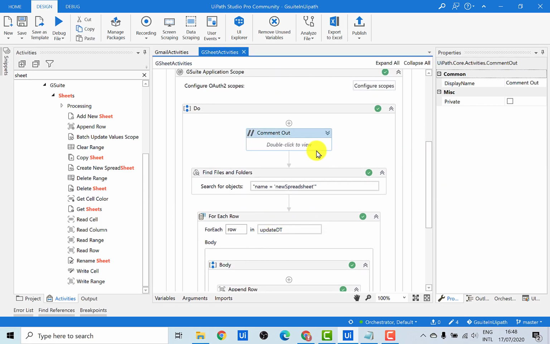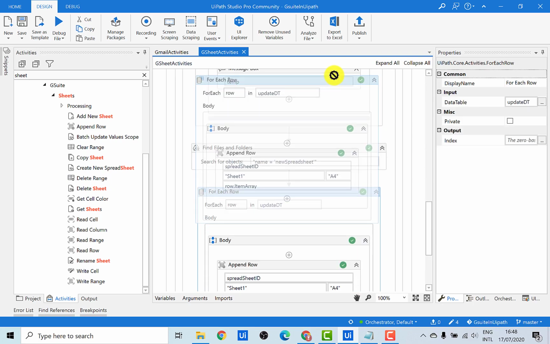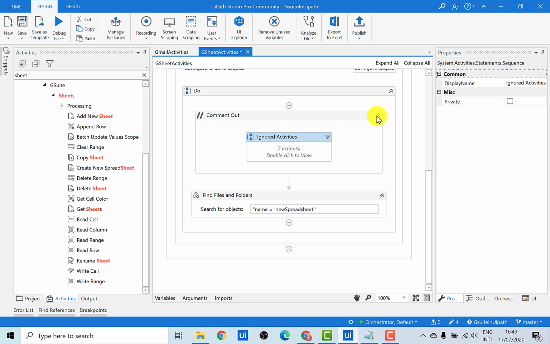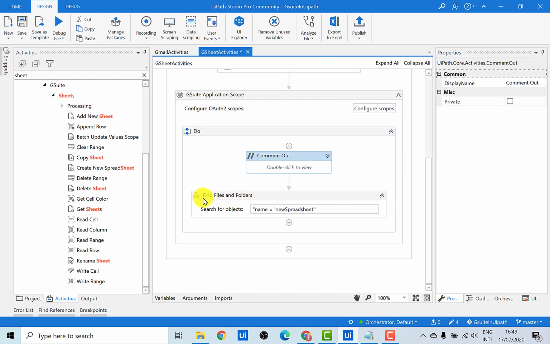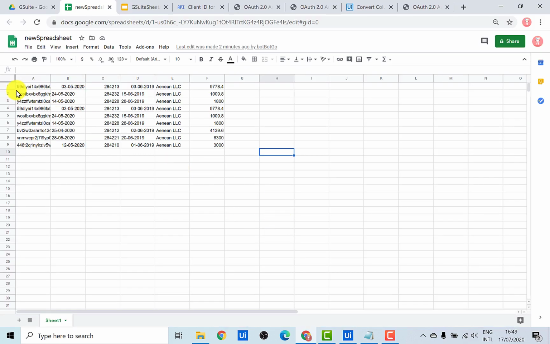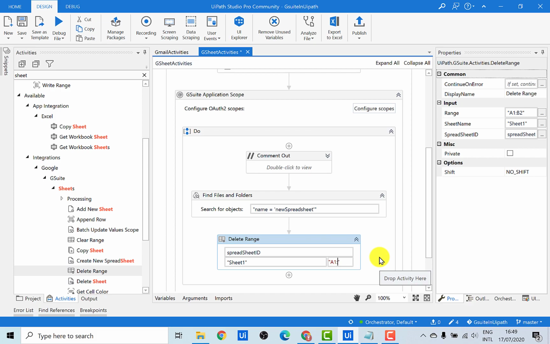And I will again move this activity into the comment box since we don't need it anymore. And let's just minimize it again. We would still be needing this find files in folder because we do not have the ID of this particular spreadsheet. And now let's just drag and drop the delete range. And the ID would be again the spreadsheet ID. The name of the sheet is sheet 1. So let's just give a range and call it from A1 to F1. So with this, it would be deleting the first row.